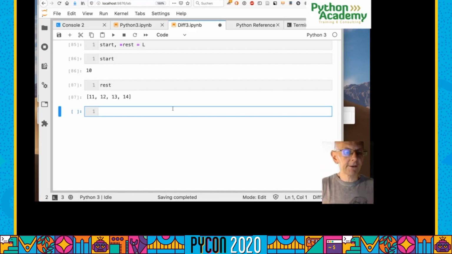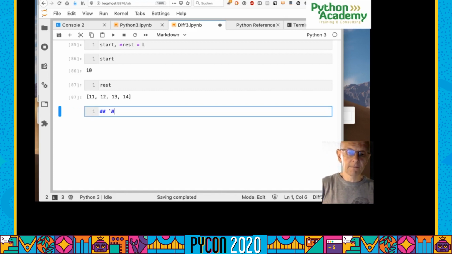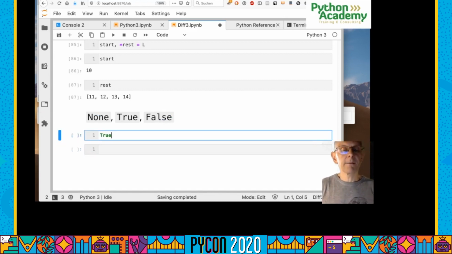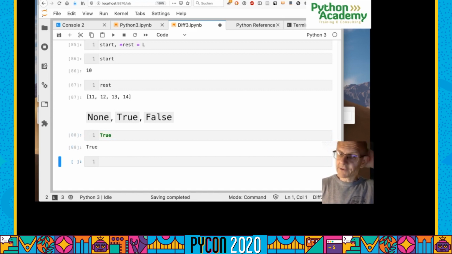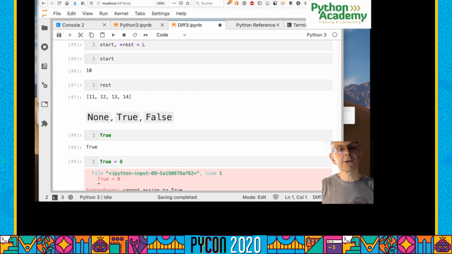Another one: True and False. True and False are now Python keywords and not only built-ins. You can see this easily if I type True here or False, it's a keyword. And if I try something stupid like assigning to it, it gives me an error message.